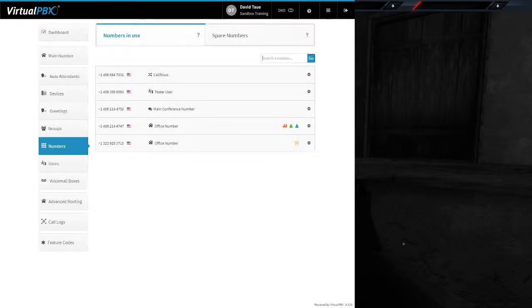All right, numbers shows your numbers on the account and where they're going. You've got the little gear icons here, so you can adjust the caller ID, E911, and prepend.